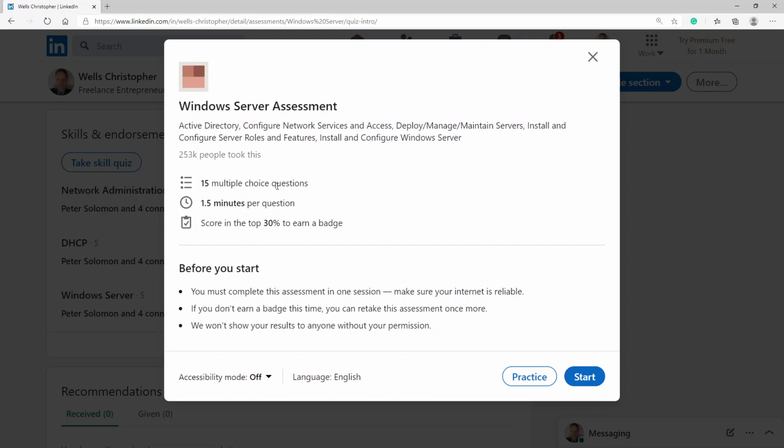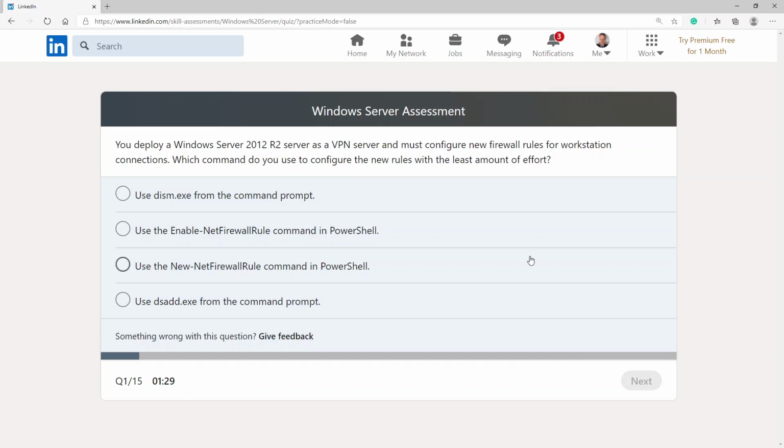15 multiple choice questions, 1.5 minutes per question. Score in the top 30 to earn a badge. So I'm going to click on Start and let's go. You deploy a Windows Server 2012 R2 server as a VPN server and must configure new firewall rules for workstation connections. Which command do you use to configure the new rules with the least amount of effort? So I'm going to go with use New-NetFirewallRule command in PowerShell.